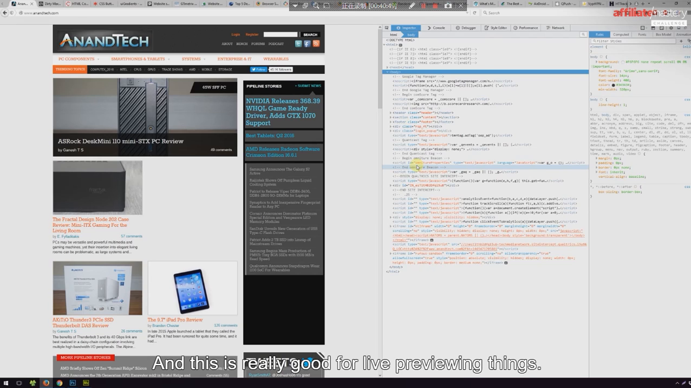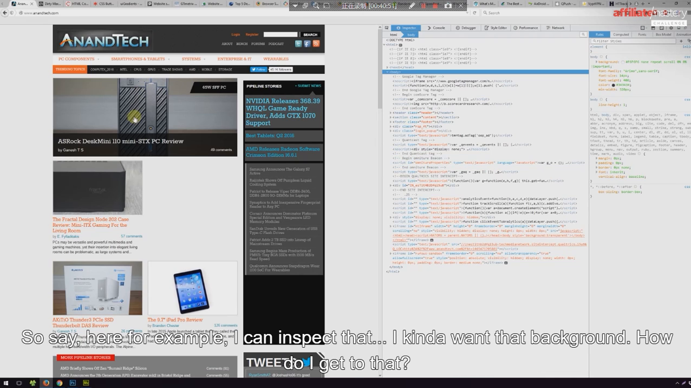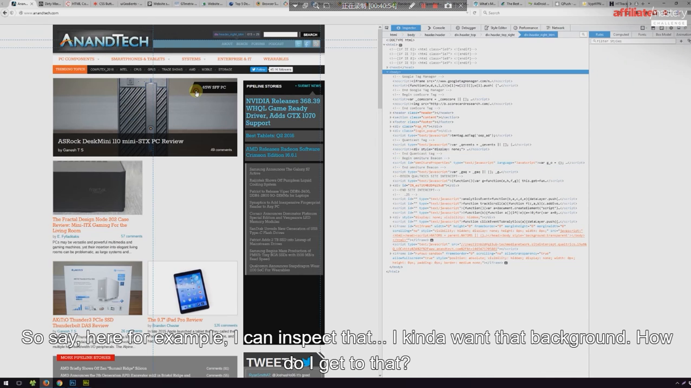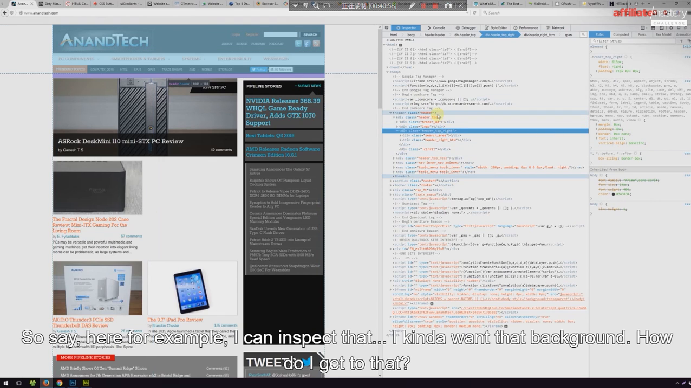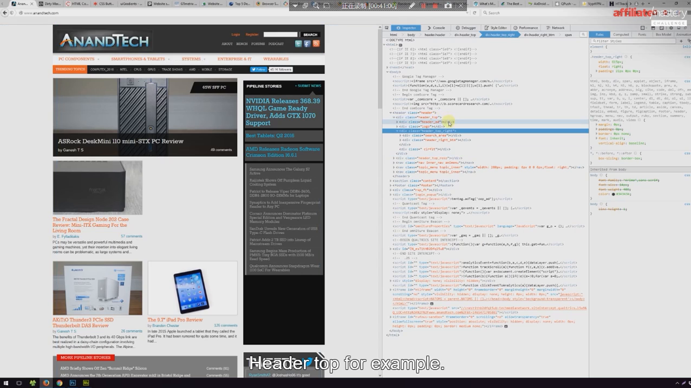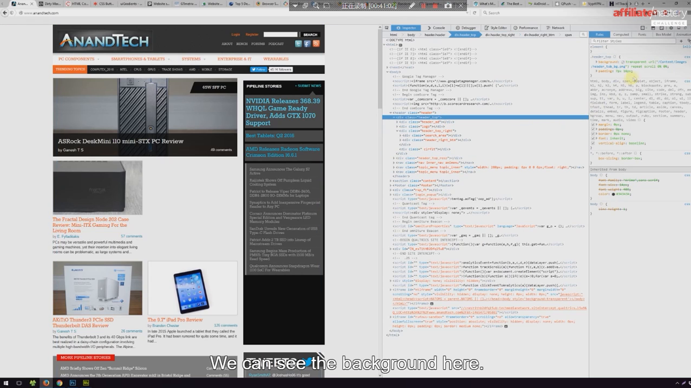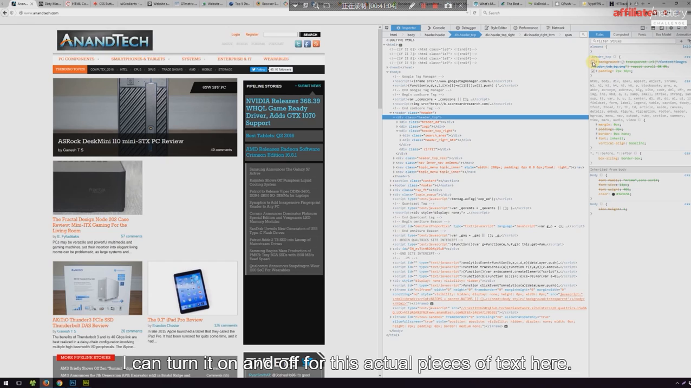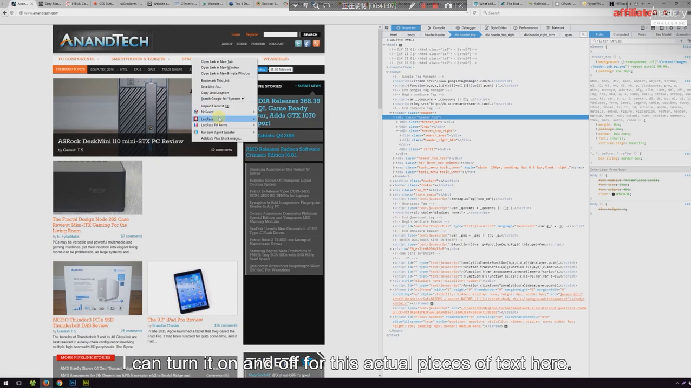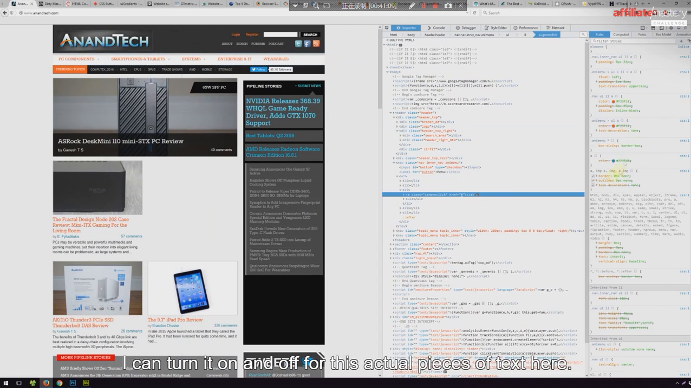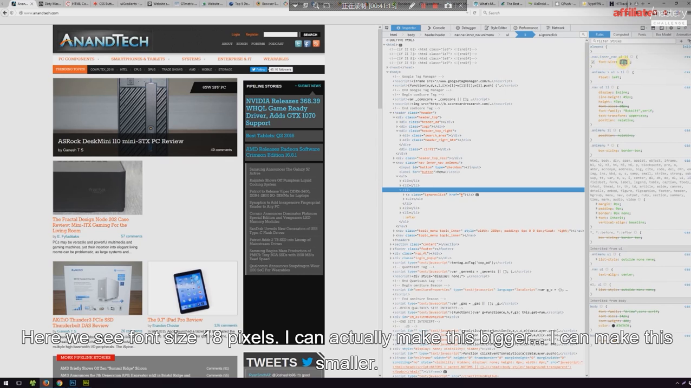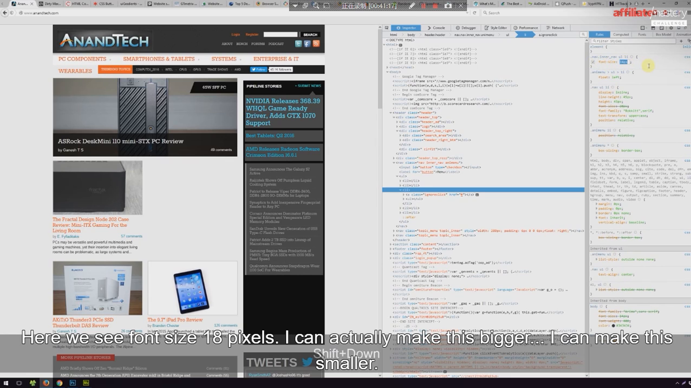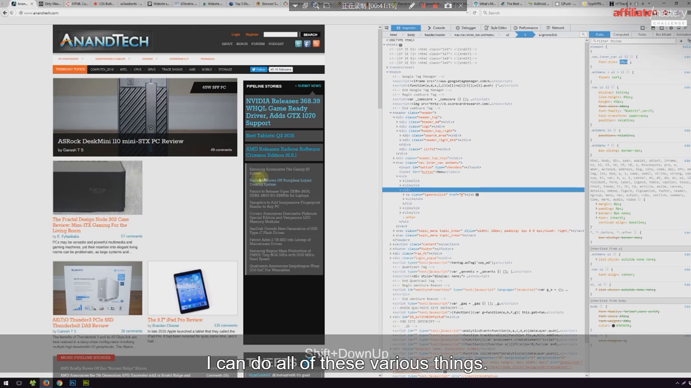And this is really good for live previewing things. So say here, for example, I can inspect that. I kind of want that background. How do I get to that? Header top, for example. We can see the background here. I can turn it on and off for these actual pieces of text here. What have we got? A list. Here we see font size 18 pixels. I can actually make this bigger. I can make this smaller. I can do all these various things.